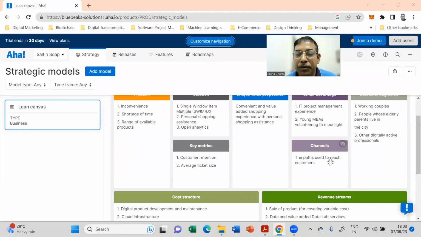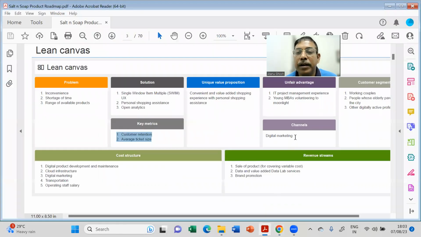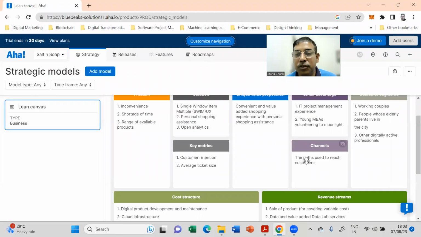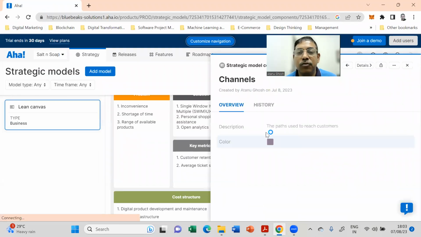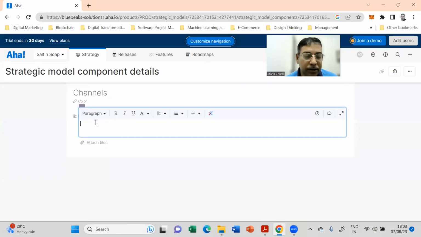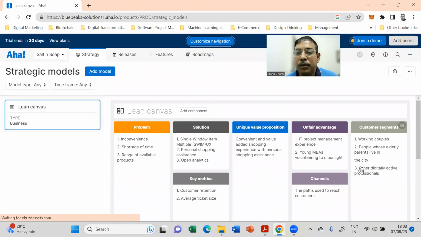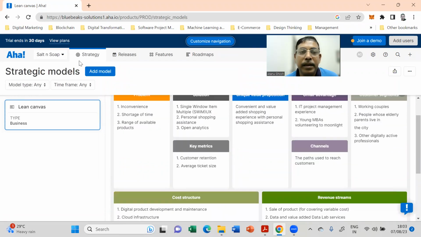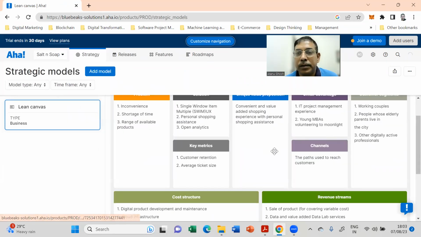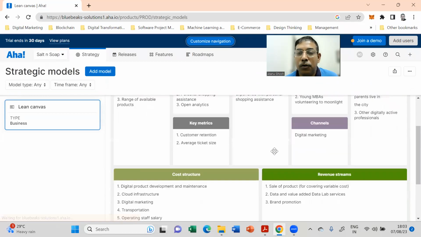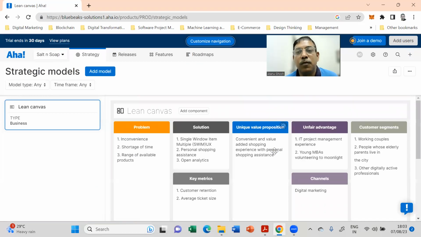Finally, the last element is channels through which you are going to reach your customers. They have identified digital marketing as the only channel, at least in the MVP stage, through which they plan to reach their customers. So you put that as a channel. And we have successfully put the lean canvas on our roadmap. So this is our lean canvas for the product.